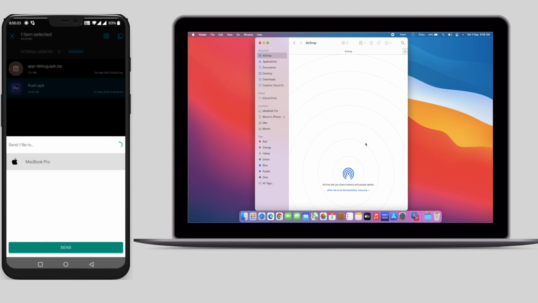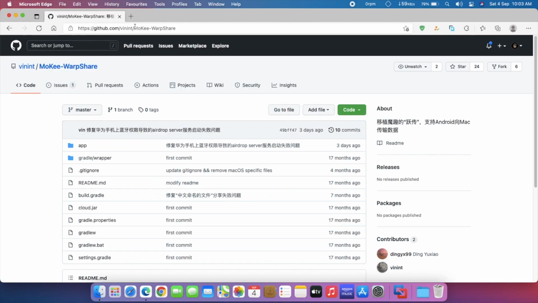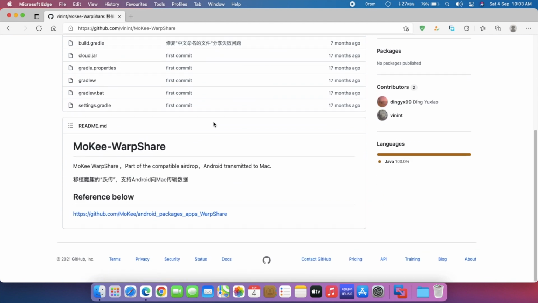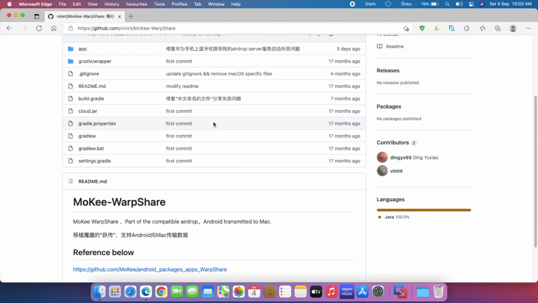In this video, I'm going to show you all how to share files from Android to Mac using AirDrop. First of all, this is made possible by this team and the whole project is available on GitHub. The link to the Git repo is available in the description.